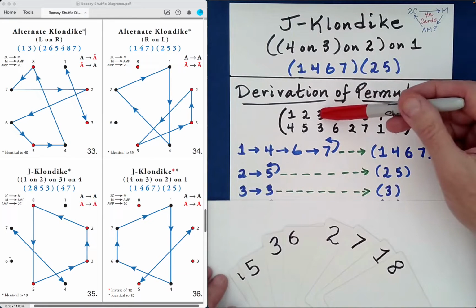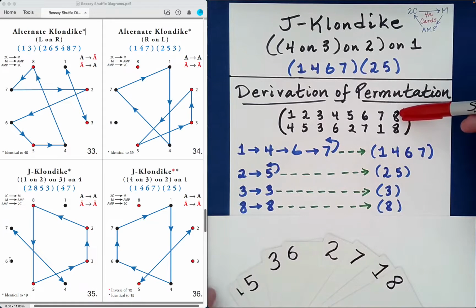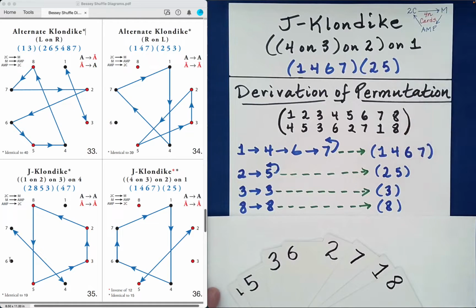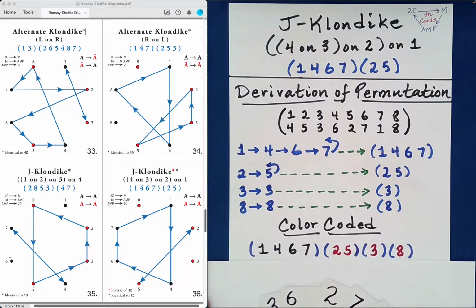3. 3 goes to 3. So we're looking at a fixed point. Whatever begins in position 3 will be returned to position 3 once this shuffle is completed. And finally 8. 8 is also a fixed point. So whatever begins in position 8 will return to position 8 after this shuffle is completed. If we color code our values, we obtain the following.